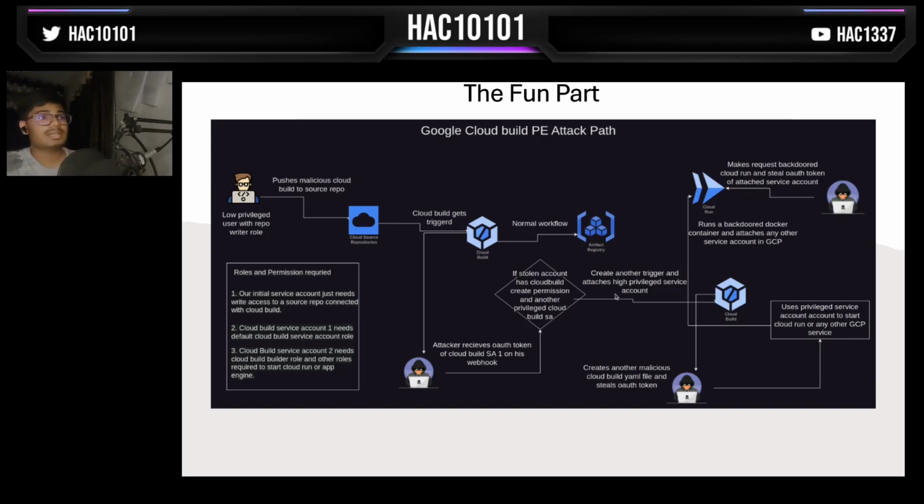So what we can do is use the token of the specific service account, create another Cloud Build trigger, and attach a higher privileged service account. Steal the token of it using the same method. Now let's say the second Cloud Build service account has permission to deploy App Engine. So now we will use the stolen token of this other Cloud Build service account, and we will deploy an App Engine app with malicious code.